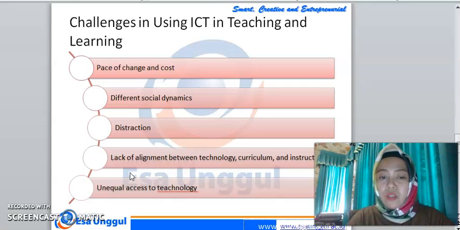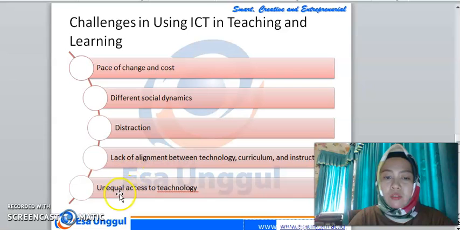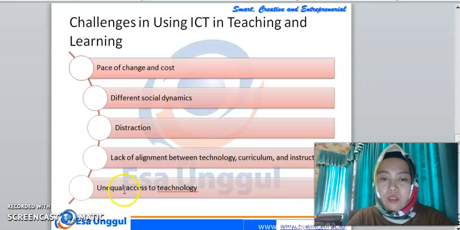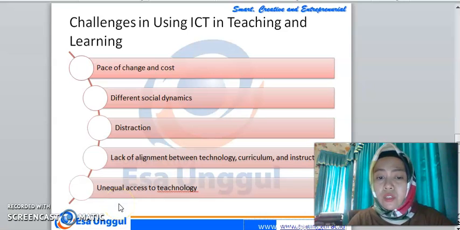which is not effective, or it will not help them in mastering certain skills. And unequal access to technology. As we know, if we rely on technology a lot, if teachers use technology too often, we also need to consider that not all students are allowed to use technology at home, or easily get access to technology. So here we need to consider it.